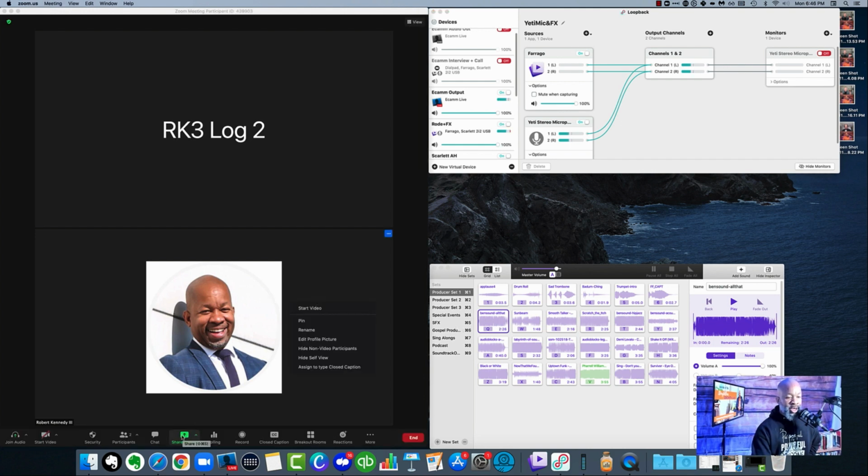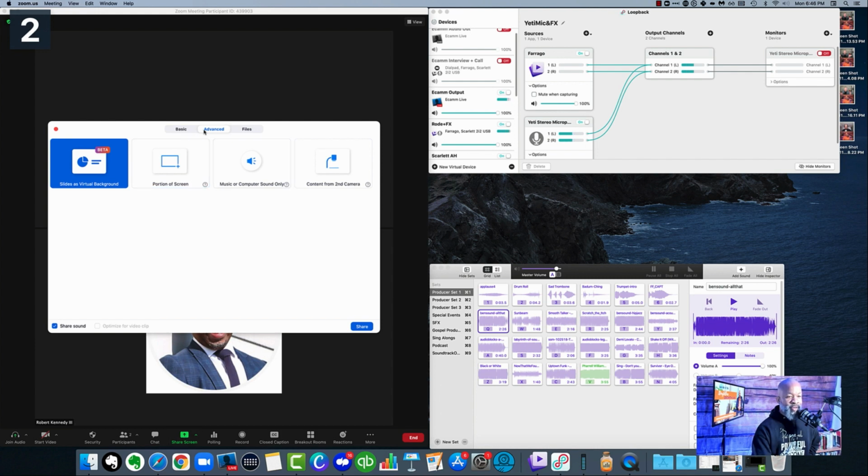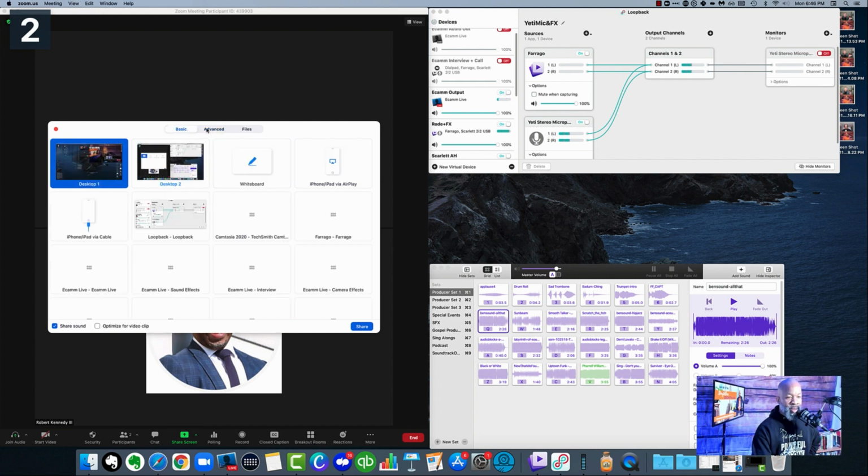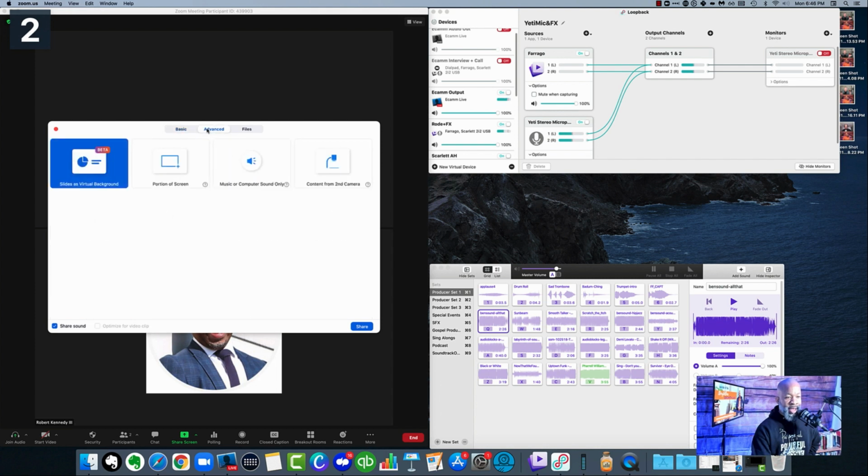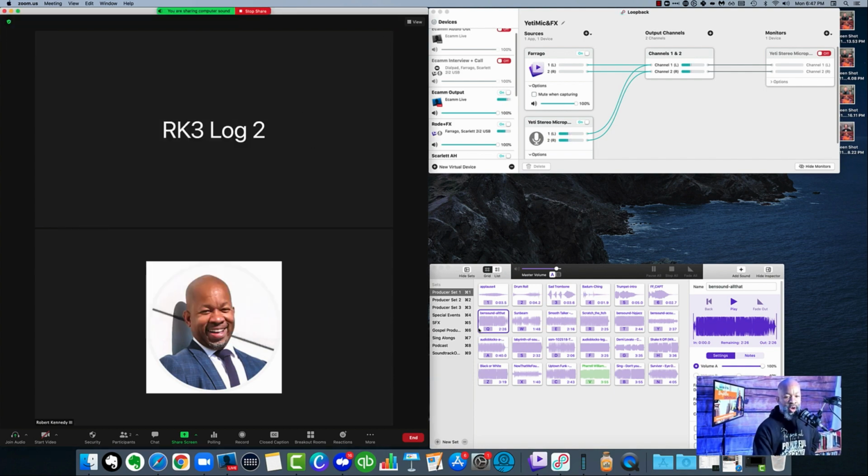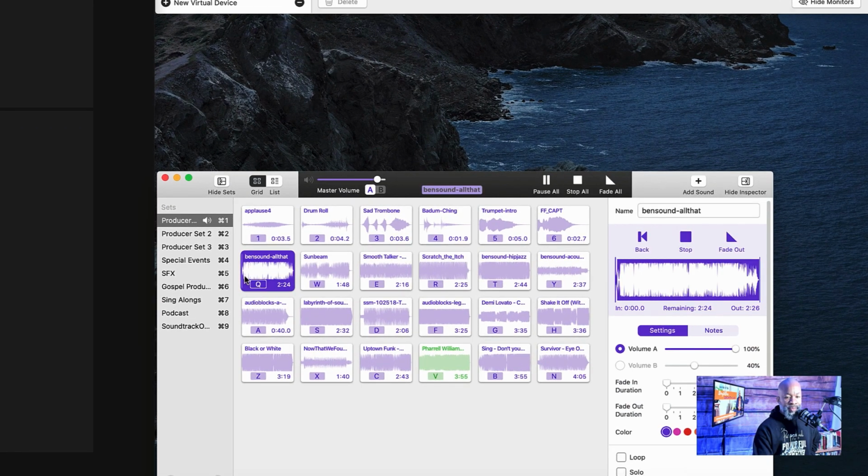So for example, using the same second option here, if I go to share screen and I choose the advanced tab, and then I choose music or computer sound only, I share that, and then I can go in and play the sound here, and it does several things.